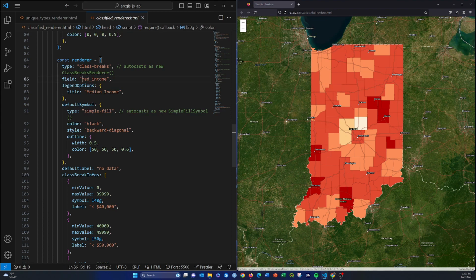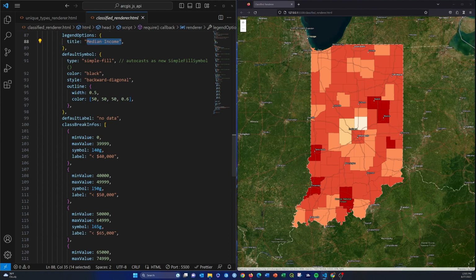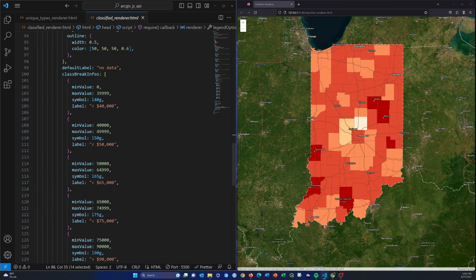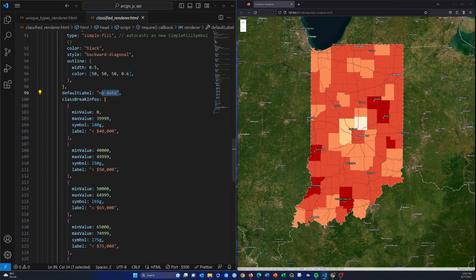And then we're using the median income field. This is what will show up as the title in the legend if a legend is generated. And then we're setting the default symbol here as basically black. But again, none of them will get assigned to that because they all fall within one of these ranges. And then the default label will be no data. But again, that's not actually going to get used because they all have something applied.